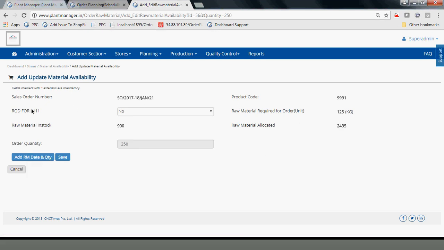SO number, this is my product code, this is the raw material that I need for manufacturing of this product. For this particular order, I need 125 kgs of my raw material, and I have in stock 900 pieces. So what is based on the in stock? Yes, I do have the material, but my raw material already allocated is 2435 kgs.